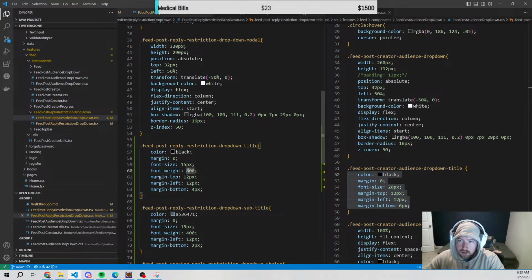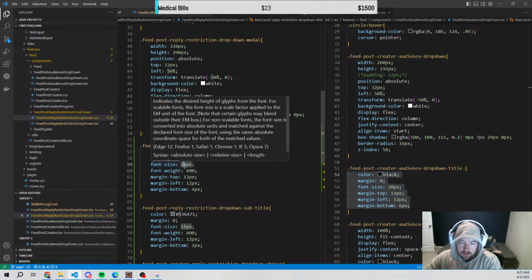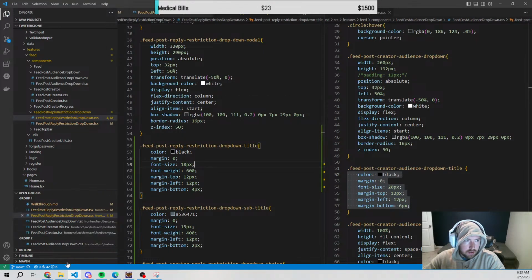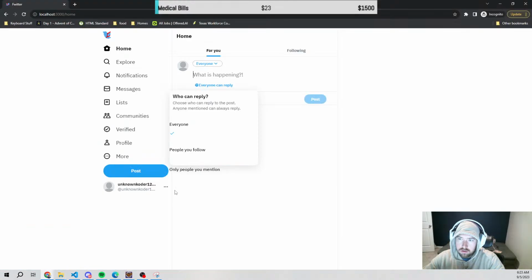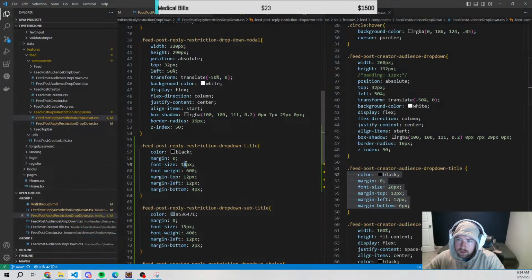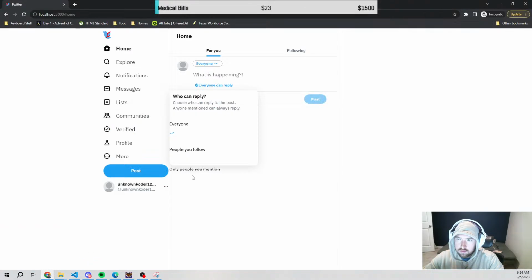Yeah, probably like 600. And this still looks really small, so I'm going to bump it to like 18, because it looks like it should be slightly bigger. Try 17. Let's do that. It's not technically exactly the same as Twitter, but I think it looks better, so I'm taking an executive decision here.